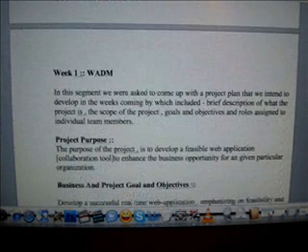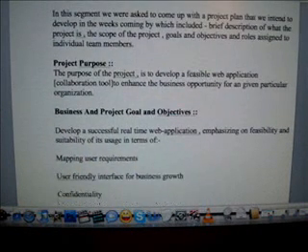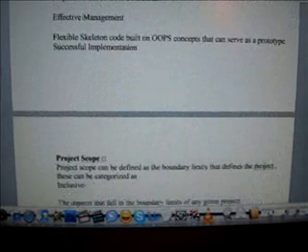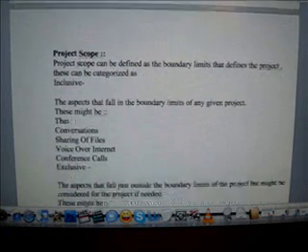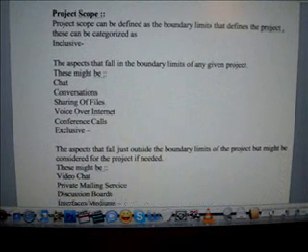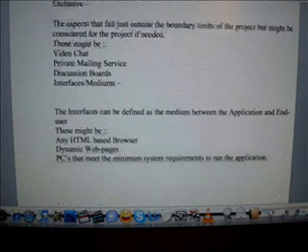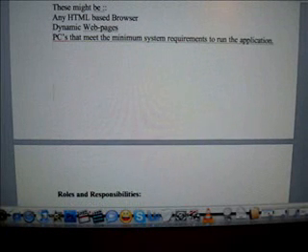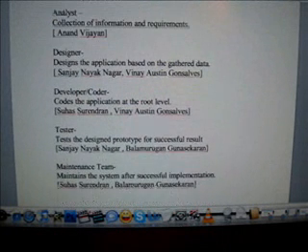In the first week, we were asked to come up with a project plan that we intended to develop in the weeks coming by. Brief description of the project, scope of the project, goals and objectives, and roles assigned to each member were included. We can sum up the whole project plan as developing a feasible web application to enhance the business opportunity of any given organization based on requirements provided. We classified scope into inclusive and exclusive, with the interface being any standard browser. Then we assigned each of us a role to play in the project based on previous experience and capability.